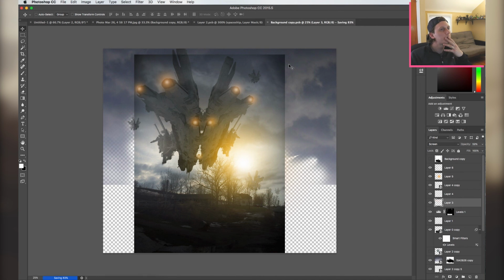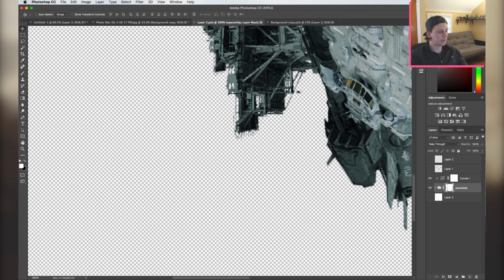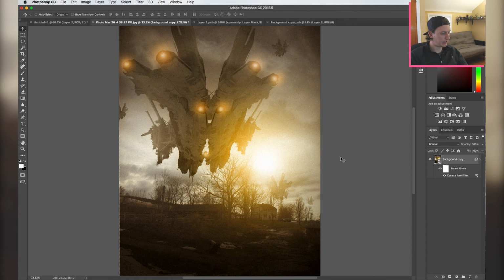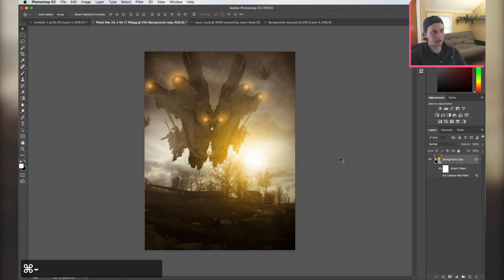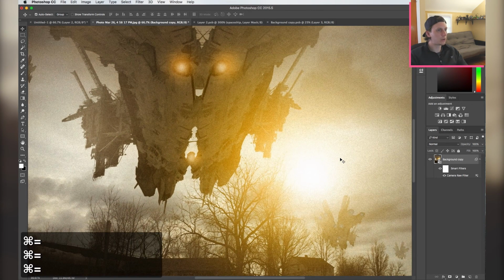Once that's saved, any second now, updating smart objects. Nailed it. Main photo. Bam. There we go. That's what I'm talking about. That's a pretty cool image. So there you go. Honestly, there's a lot more you could do with this.